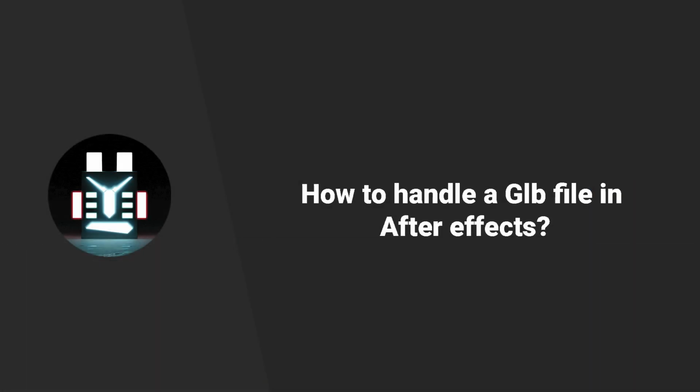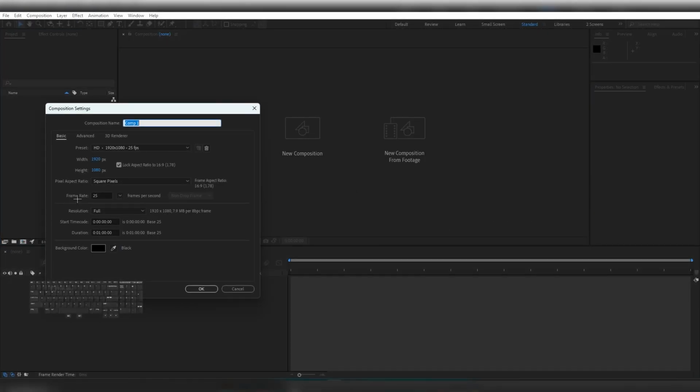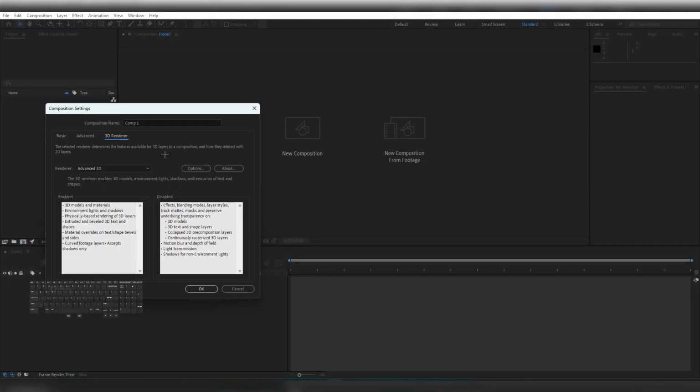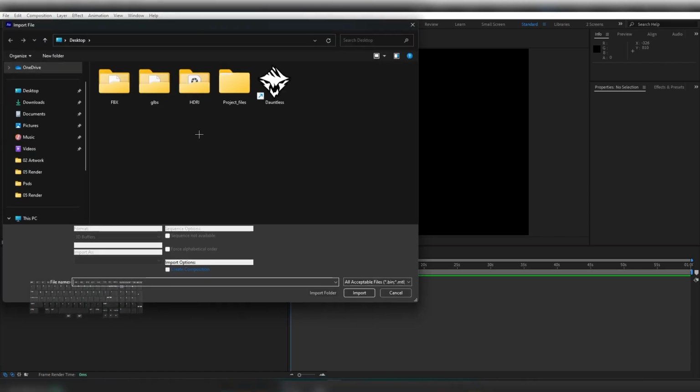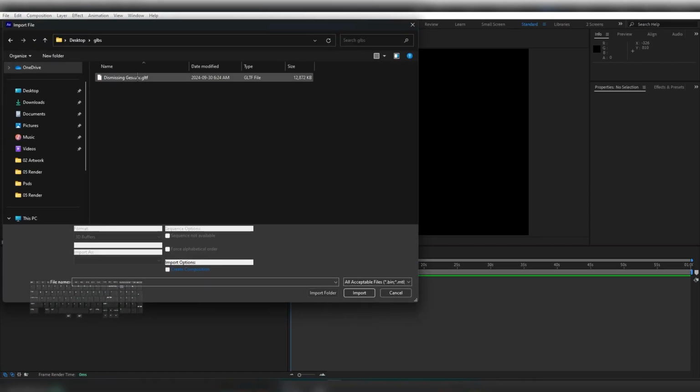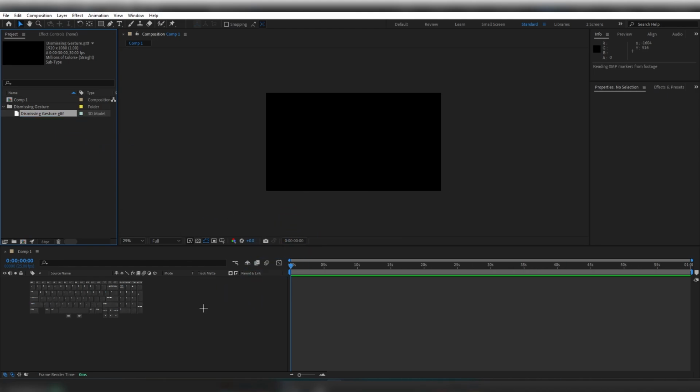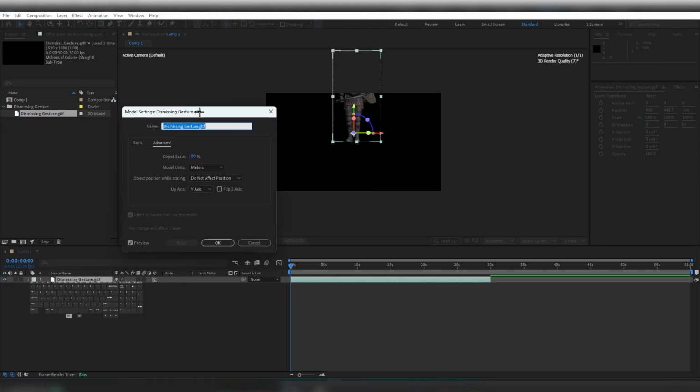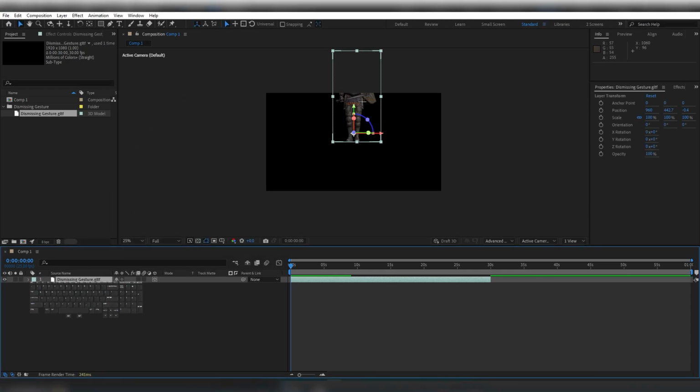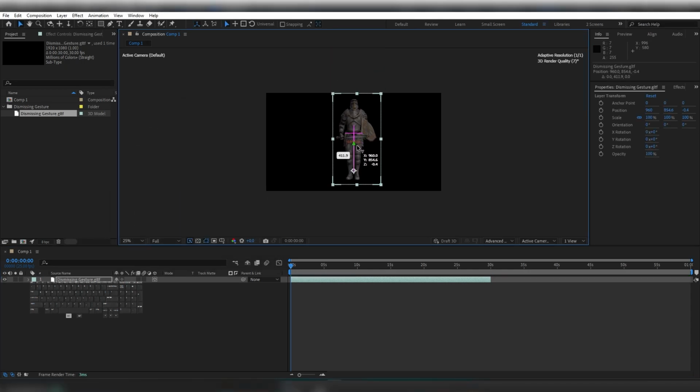We're gonna start by making a new composition, something like this. Let's make sure that we have our renderer as the advanced 3D, and then press OK. And now double click to import your GLB and then drag and drop it into your timeline. You'll get this pop-up window with the basic and the advanced. We will leave it as it is for now and then press OK. And now this is our character, as you can see.